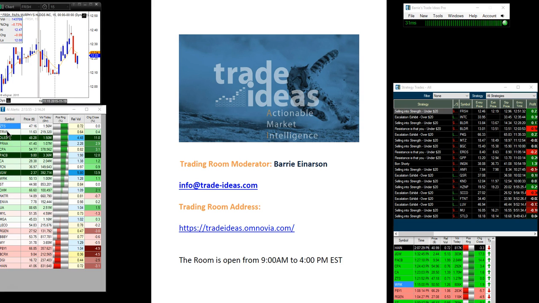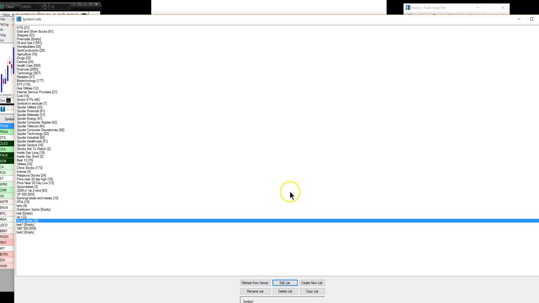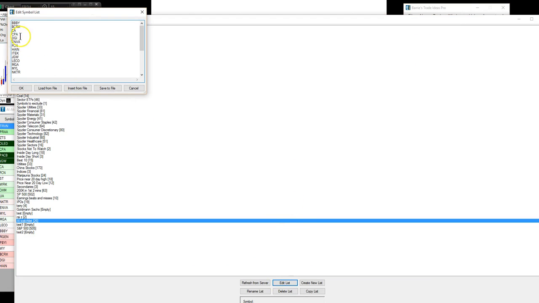Then you can start to click on each one of the symbols and take a look at them in the chart, and see in different time frames if you want to keep them. If you don't want to keep them, then you go back to tools, symbol lists, edit the list, and start deleting the ones you don't want. And I do that every day now.